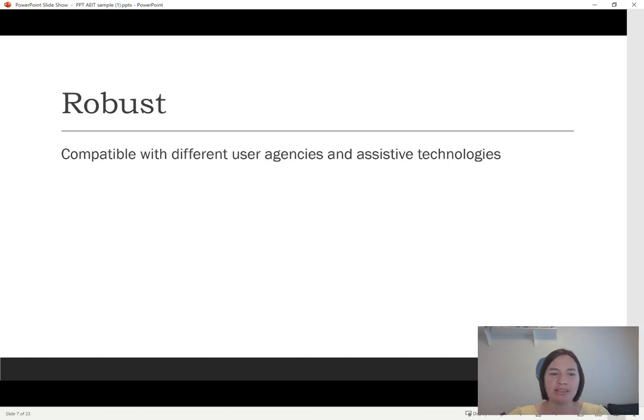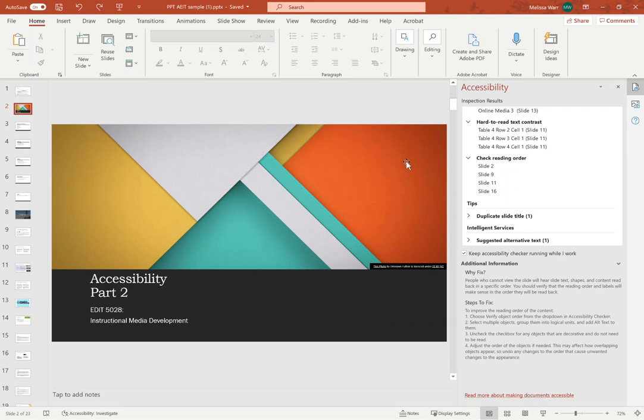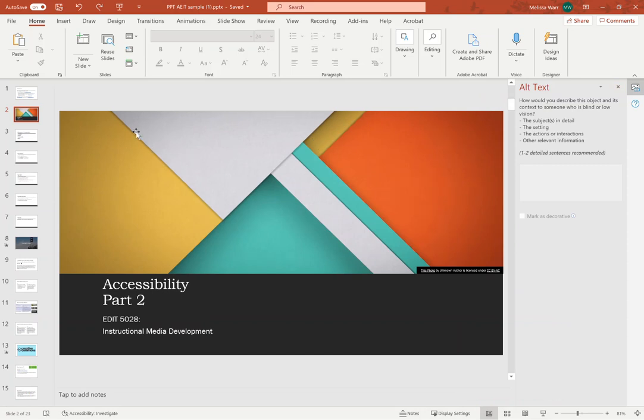And then finally, robust. We want to make sure what we create is useful with different user agents and assistive technologies. So different types of browsers, different devices, whether they're desktops or mobile devices, and then different assistive technologies. All right, so I'm going to show you an example. Microsoft Office has a really cool tool in all of their products, I believe, at least in Word and PowerPoint, called the Accessibility Checker. And the accessibility checker helps us make sure that what we're producing is going to be able to work for everyone and that it's inclusive.